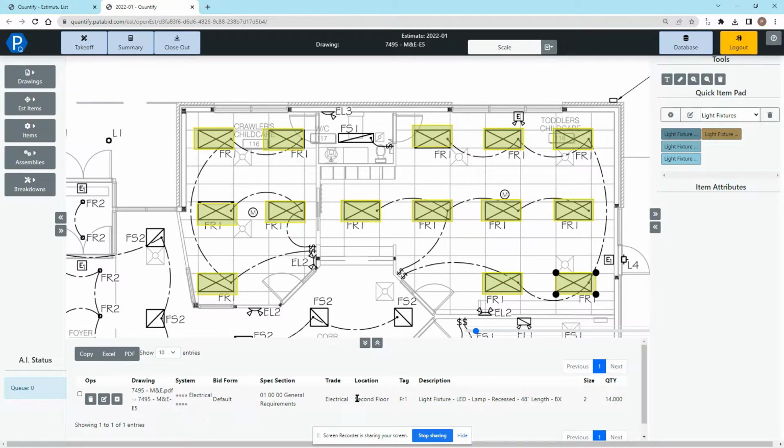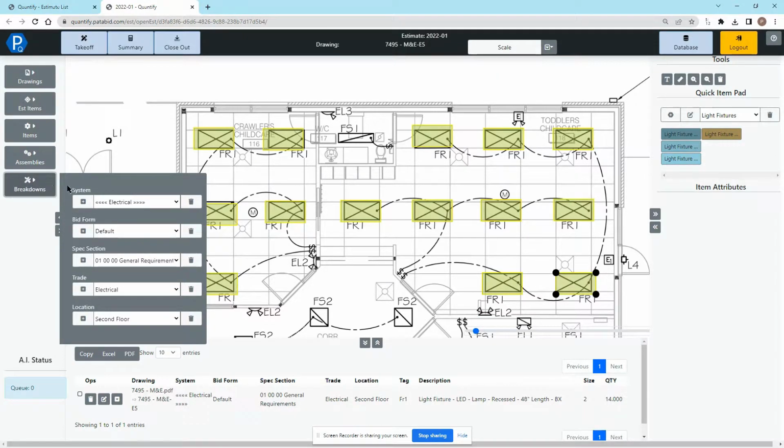Now, one thing I will point out is this location is set for second floor. In the breakdowns on the left-hand side, we have all of the breakdowns. If you started with the template that we have out of the box, the default template, you will see these breakdowns. You don't have to start with the template. You might not see anything here. That's fine. You can create your own templates.